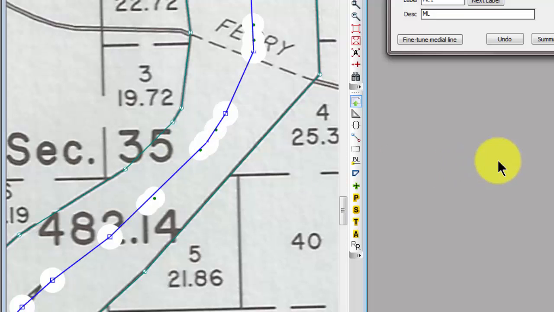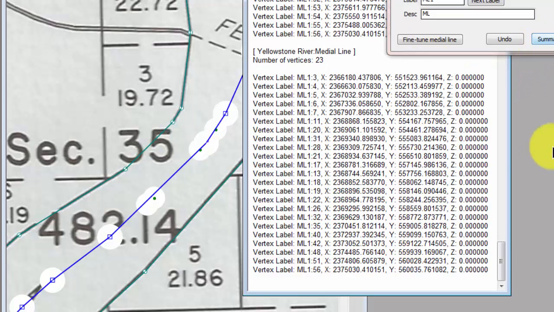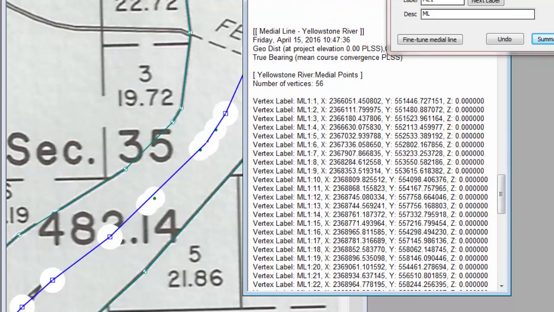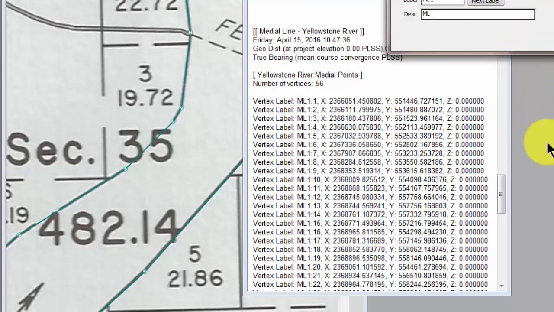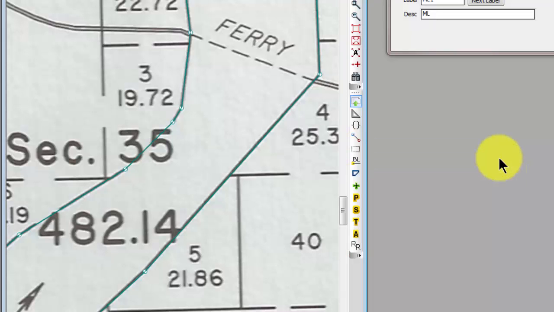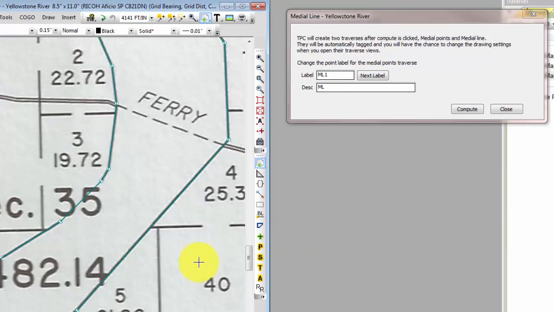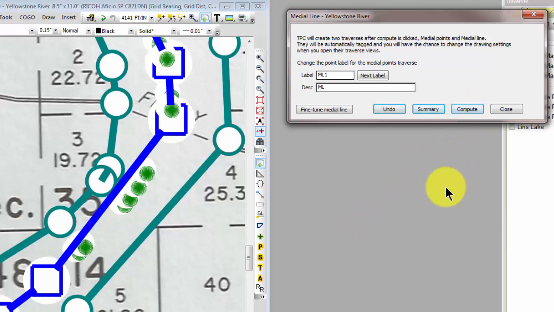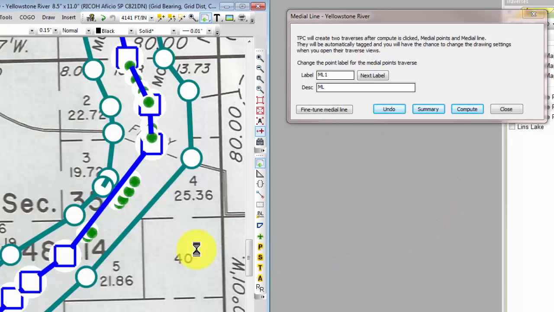Now, in addition to the fine-tuning, I do have a summary button, and Traverse PC will give me the position of all the points that were included in the solution. And of course, I have the ability to undo, and Traverse PC will go in and remove that. And really the benefit of the undo is so that I can undo and redo, because I might want to say, hey, that was kind of what I wanted, but I'm going to update my meanders just a little bit and make sure that I've got those calls in there right, and then come back and recompute the medial lines again. So let's just hit the compute button and take a look again at what Traverse PC did for the medial lines here.